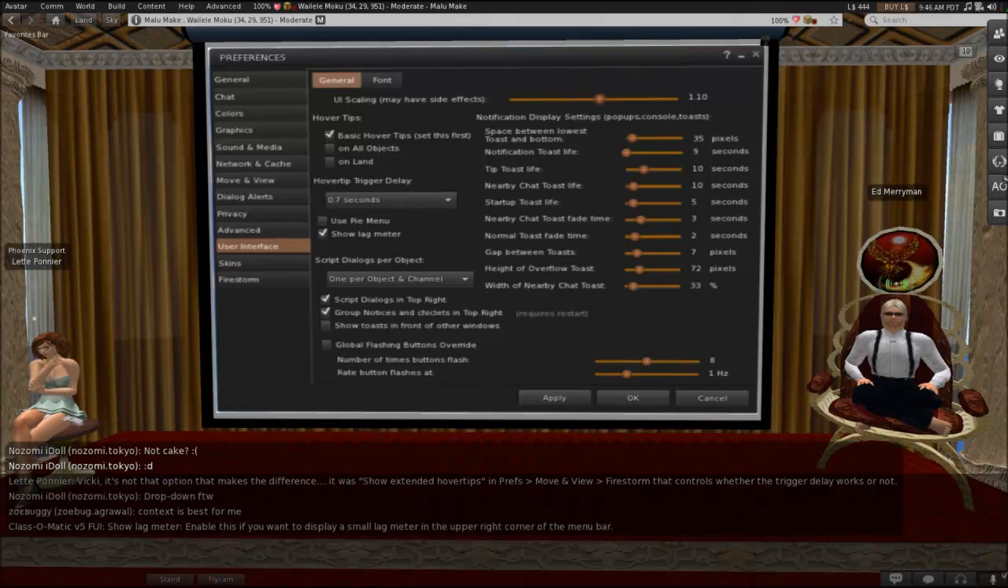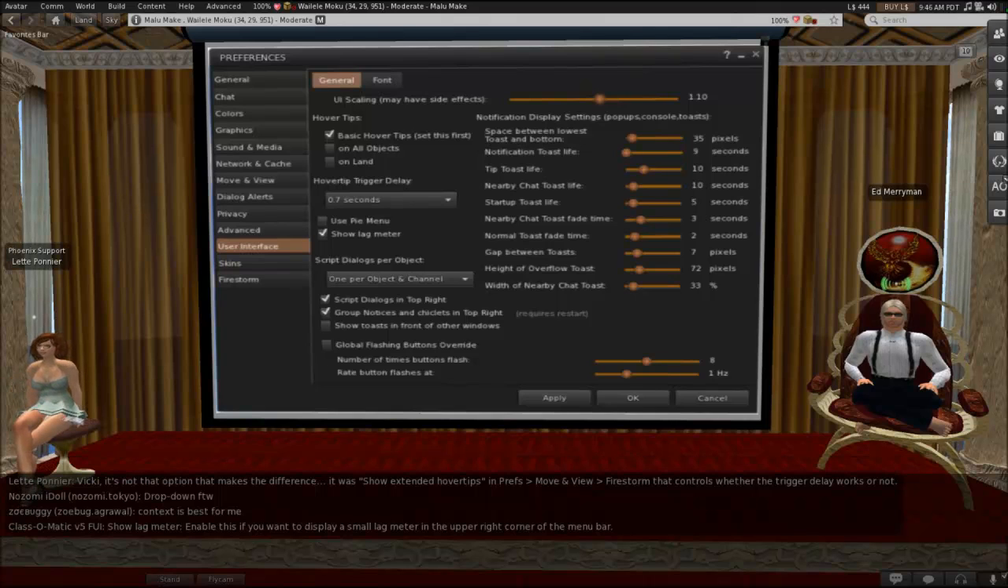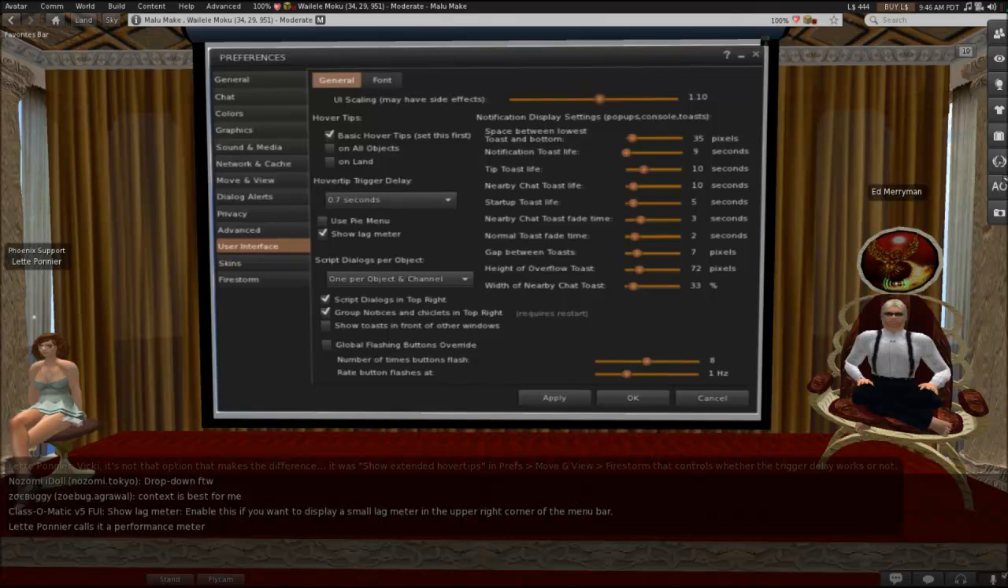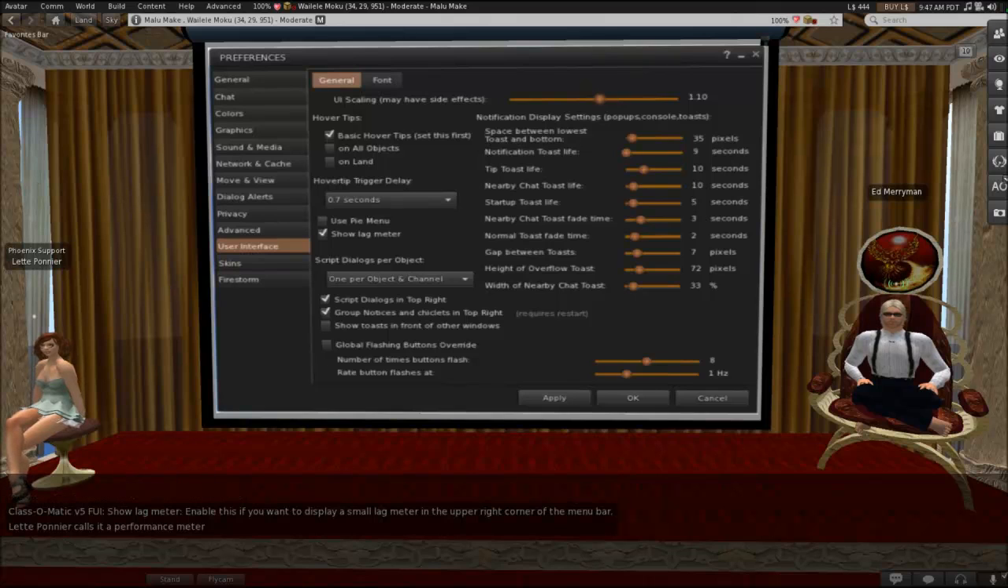And then there's show lag meter. Enable this if you want to display a small lag meter in the upper right hand corner of the menu bar. It's not actually a lag meter, it's more of a performance meter. It shows 2 bars, one on the left and one on the right. The one on the left is real-time packet loss, and the one on the right is real-time bandwidth being used.